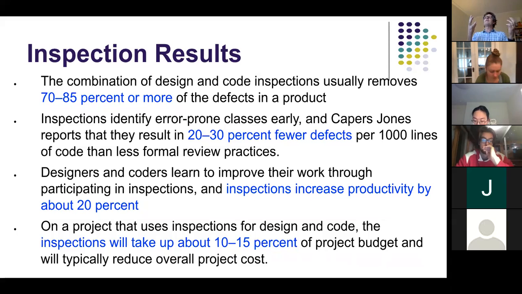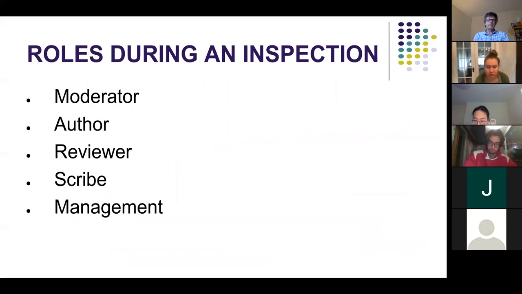So it turns out that inspections improve the output, even though we're spending valuable time. I mean, if you get 5 programmers in a room and they're looking at each other's code for an hour, that's 5 hours that it seems like you're wasting. But no, you're not wasting it because you're spending so much less time fixing things that got screwed up. On a project that uses inspections for design and code, the inspections will take up about 15% of the project budget and will typically reduce the overall project cost.